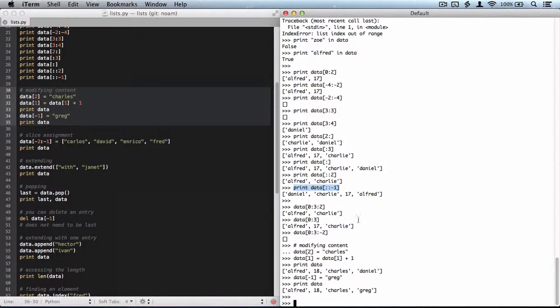So you can take the second entry and replace that with Charles. And you can add 1 to the first entry. So this has replaced, I think it was Charlie, by Charles, which is much more dignified. And the 17 is increased by 1 to 18. And you can also assign using negative indexing. So the last entry here is now called Greg. And this messes up all alphabetical order.